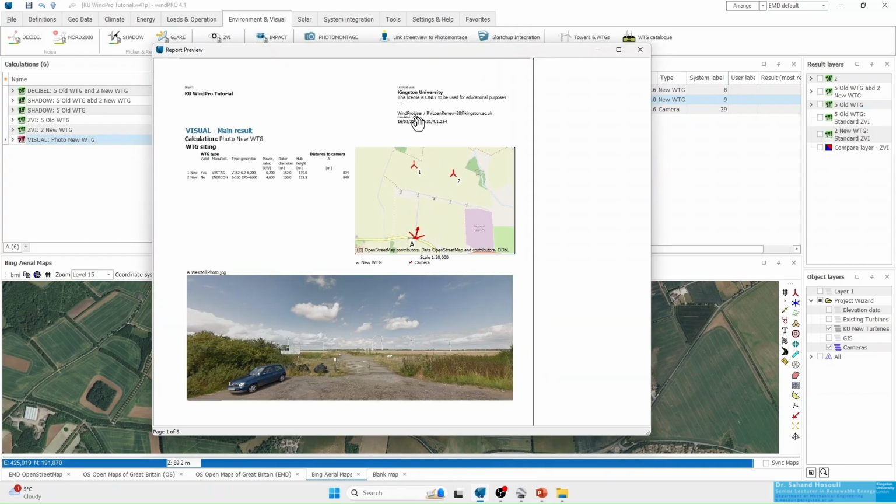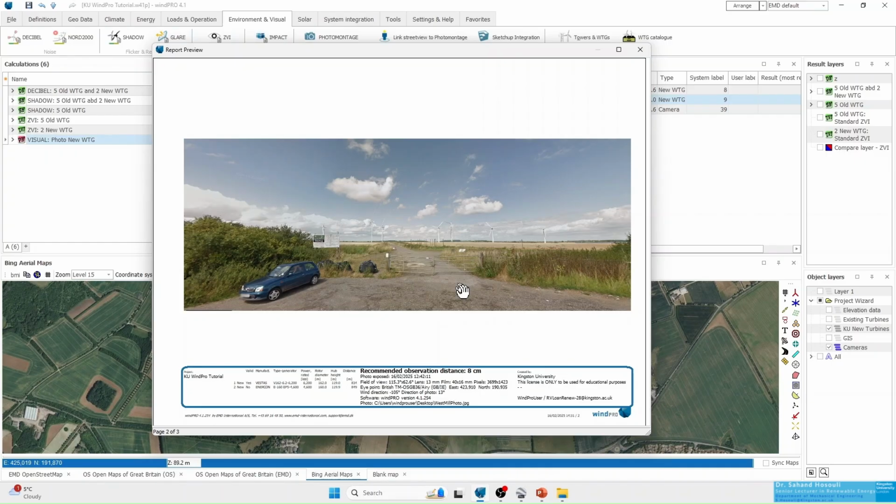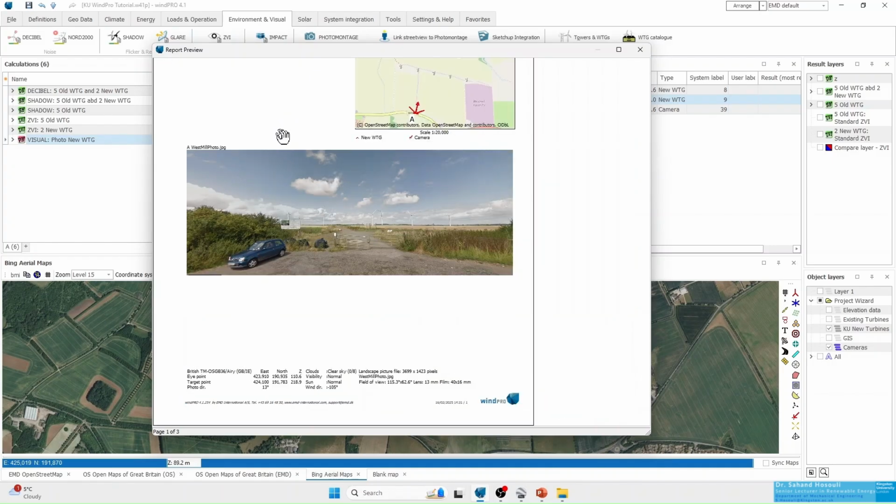So this is what I was interested in seeing. Now I can see these 2 new turbines' details, where the image has been taken, and obviously the report as well. And as you can see, this is what I have. Perfect. As I said, I can also copy to clipboard any element from the report.